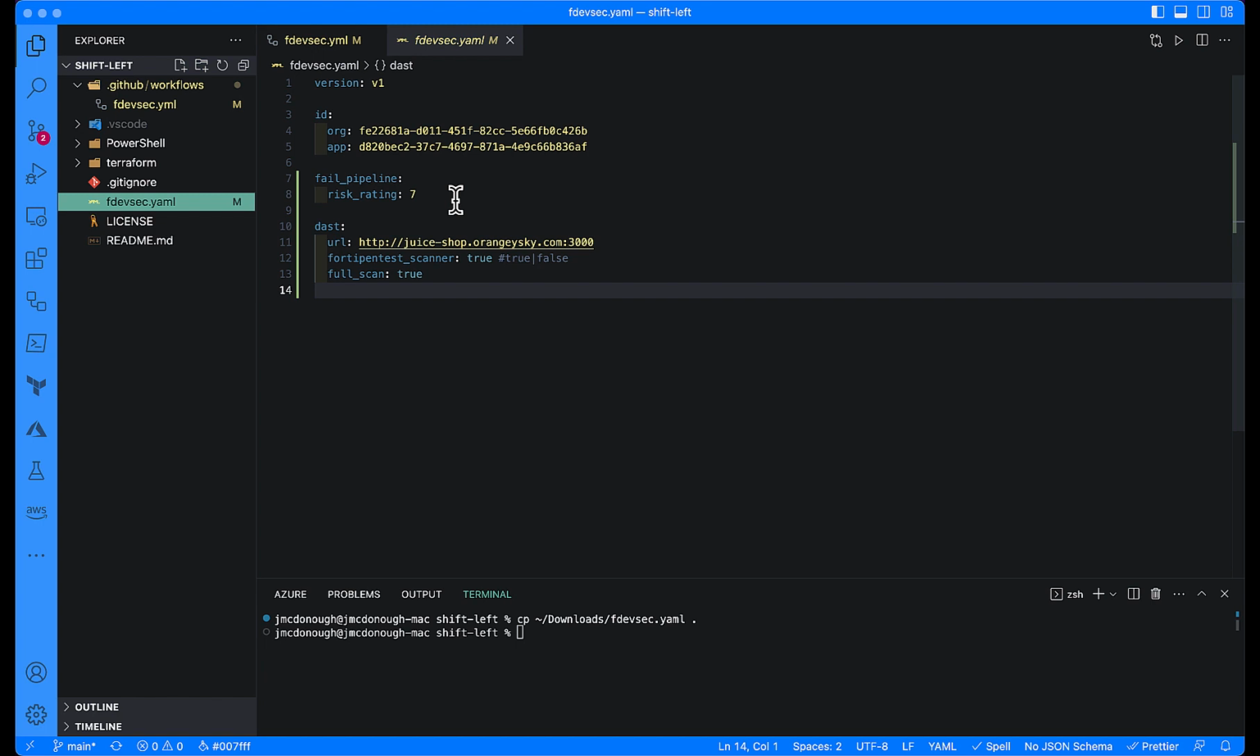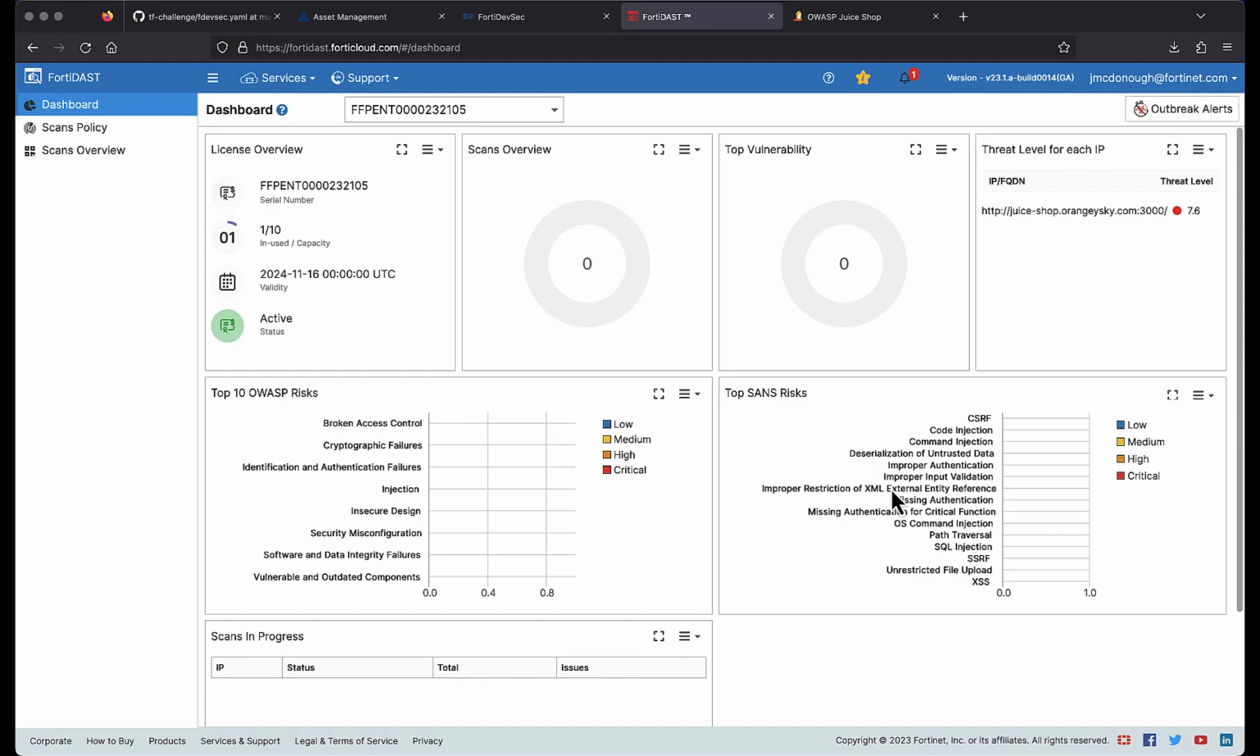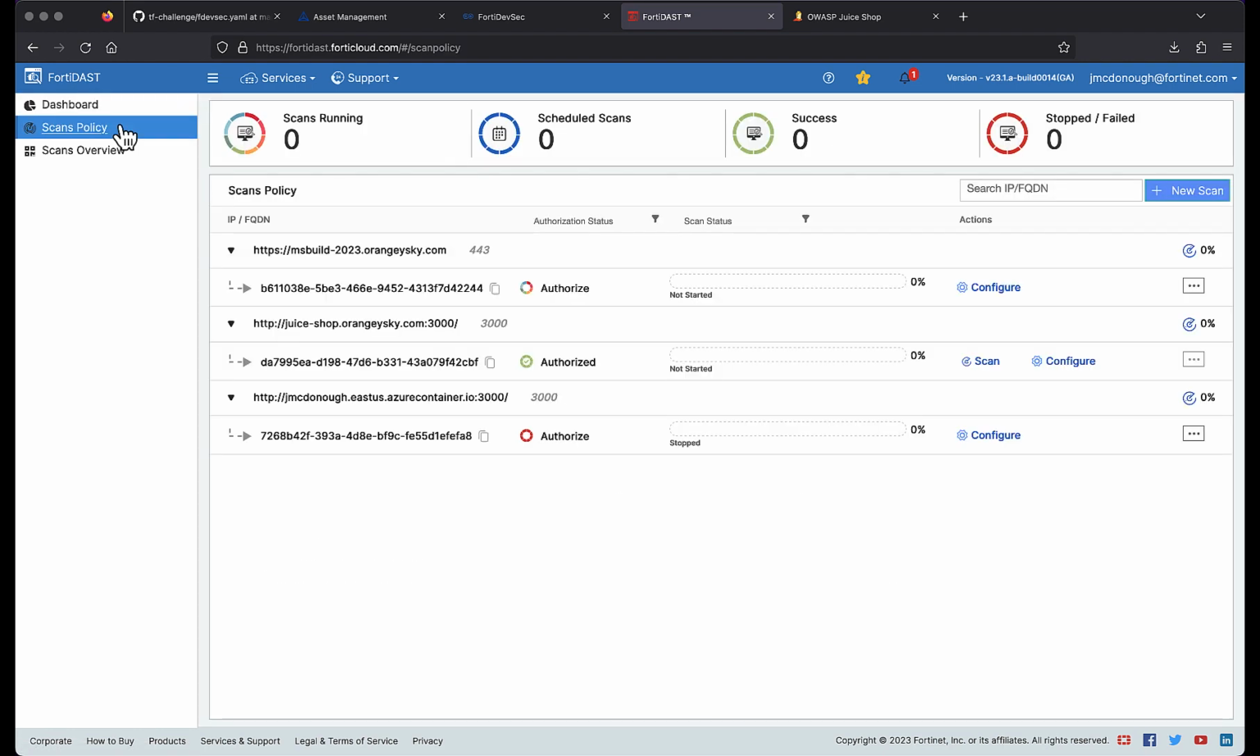Once this is done scanning, you can look at your FortiDAST dashboard to see what was found within that application. And FortiDAST is also a cloud-based application, or a SaaS application, that you can utilize. Within FortiDAST, you have your dashboard that shows your overall scanning that's happened or is happening at that time, if something is currently in scan. You have your scan policies. These are definitions of the applications that you want to scan, their URLs.